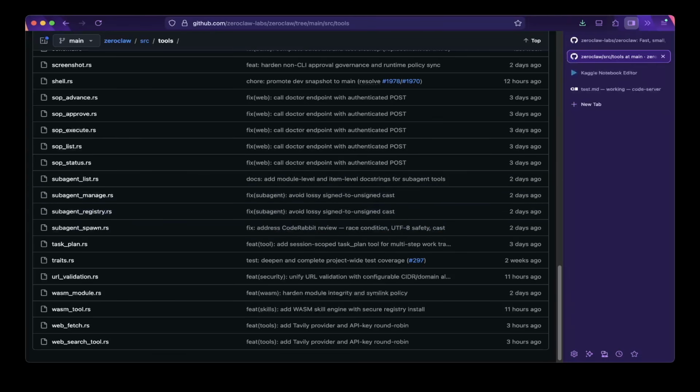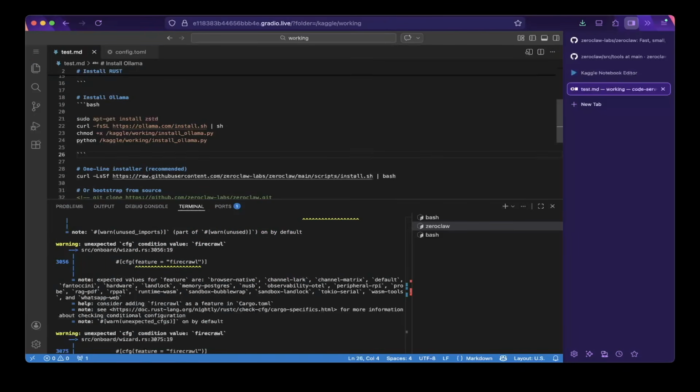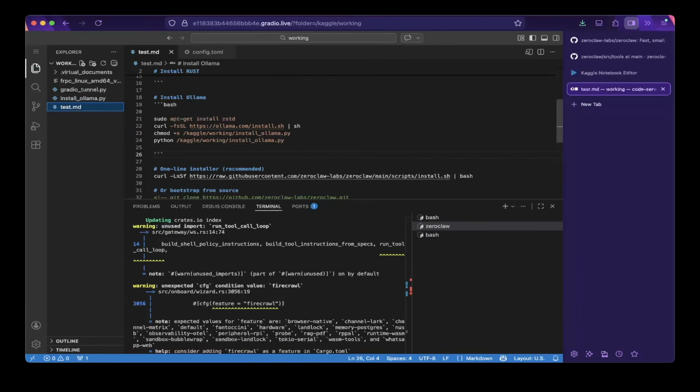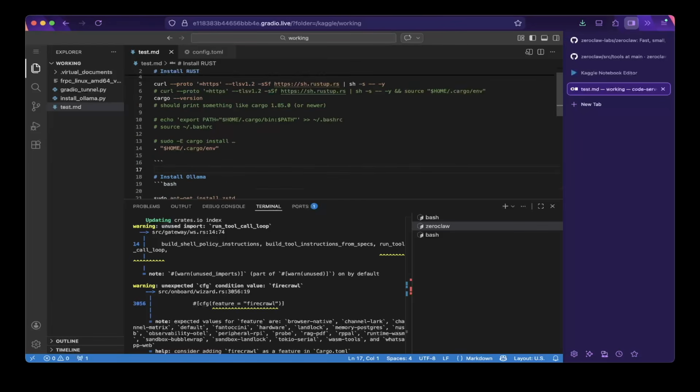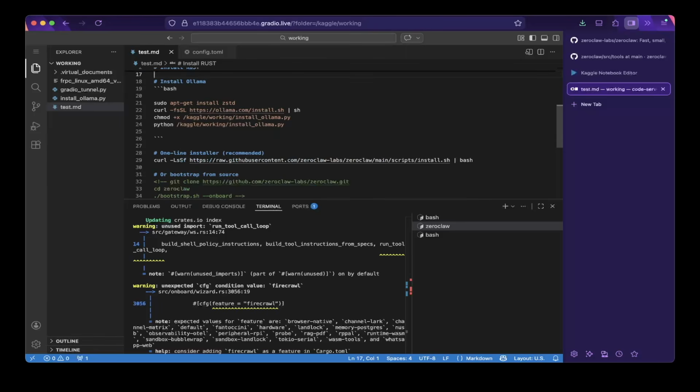In today's tutorial, we're going to show you how to set this up on Kaggle step by step for free. If you have not seen my previous video on how to set up ZeroClaw on Kaggle Visual Studio, feel free to check that out. It's in the channel. If you have already set this up, as you can see here, then just follow the rest of the tutorial today. It will help you set up the ZeroClaw SubAgent. Let's get started.